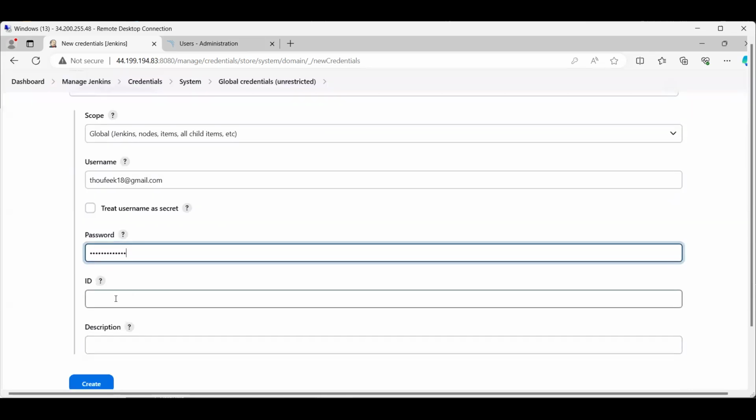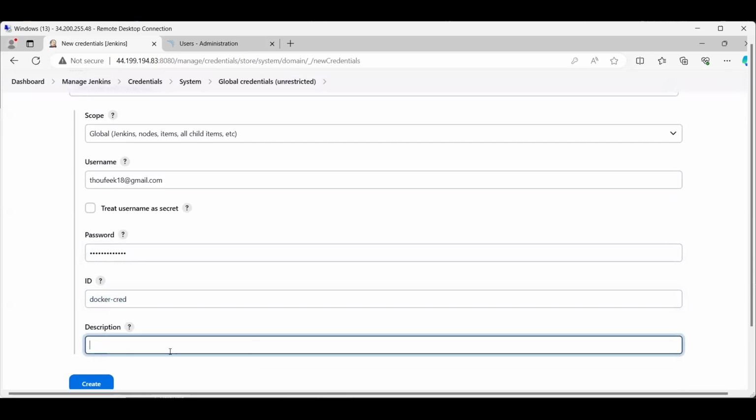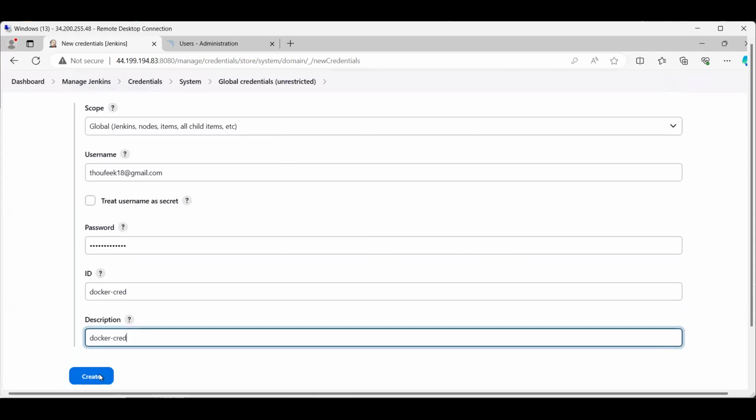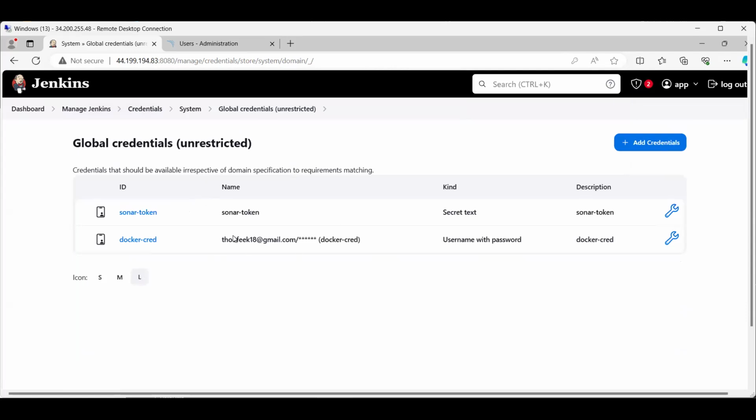Then coming to ID, this ID is an identifier that we provide in the Groovy pipeline script. So ensure that the same name we provide here is used in the pipeline. Like docker-cred, I think I am providing docker-cred. Docker credential. Okay, just create. So both are now saved in the credentials, the SonarQube token and the Docker credentials.